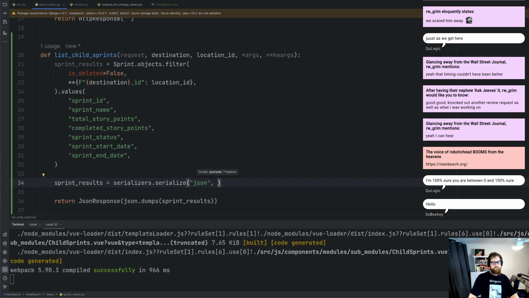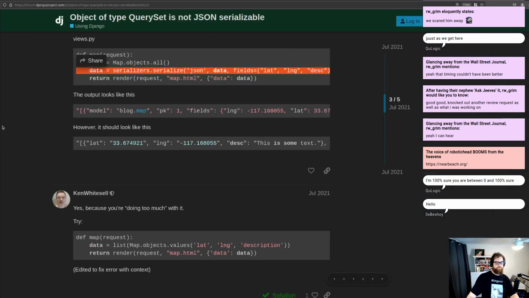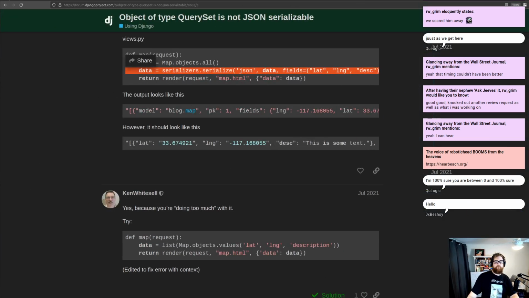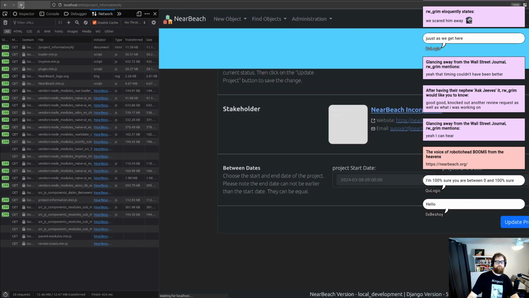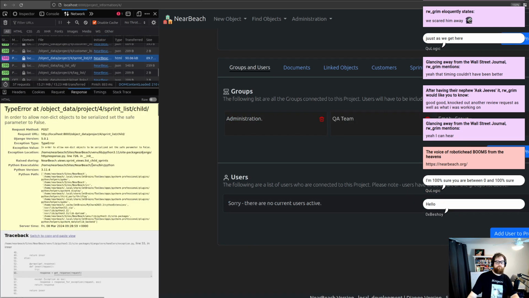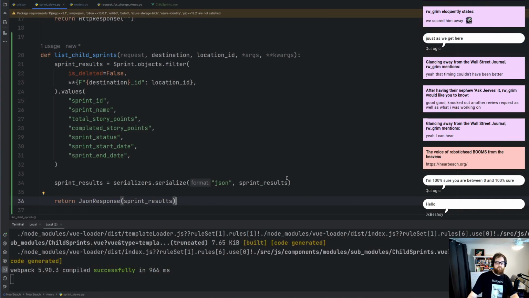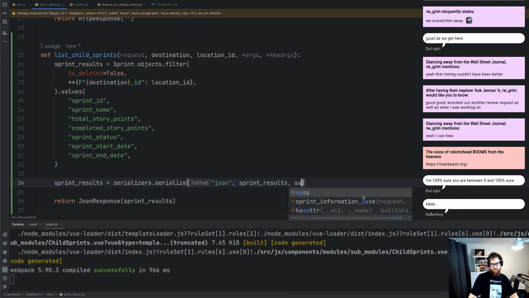We've got our query set, sprint results, and CLS. There's no options. And then I think we just need sprint results. CLS. No. Okay, fingers crossed. In order to allow non-dict objects to be serialized, set the safe parameter to false. Safe.